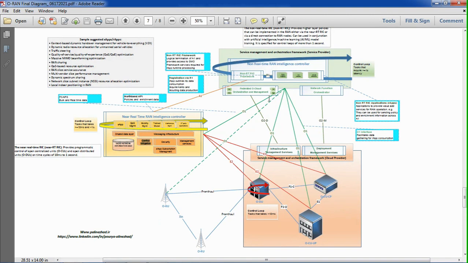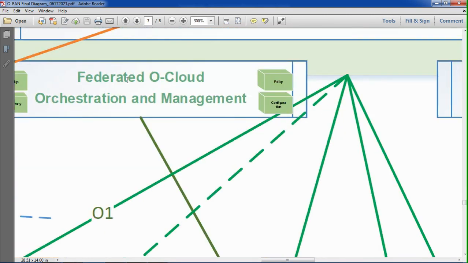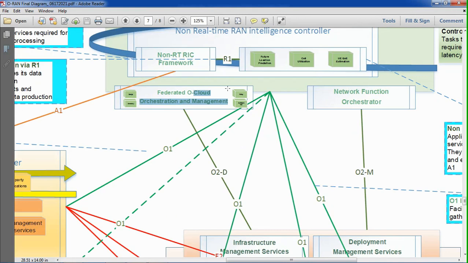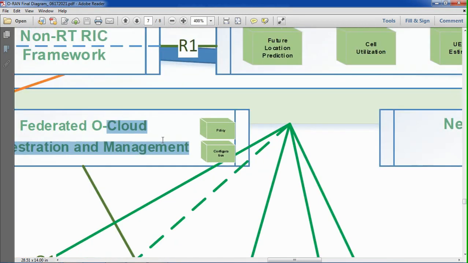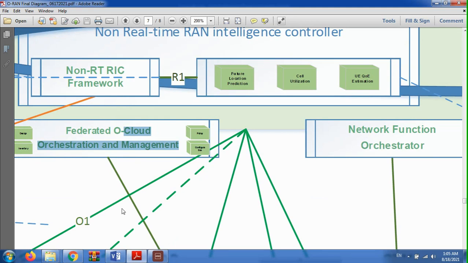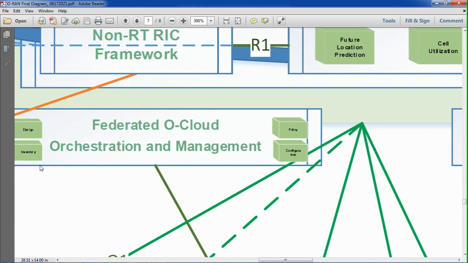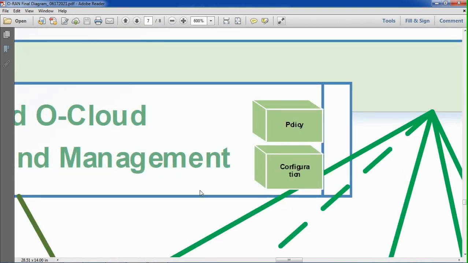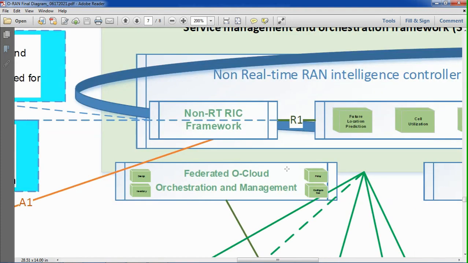Let's go to the next picture. I also added two small boxes here in the O-Cloud orchestration and management part of the SMO, because it's a cloud. It should have policy, configuration, design, and inventory parts. I just wrote them to make the Visio file more fruitful.